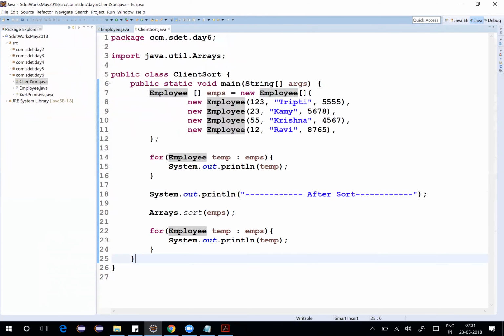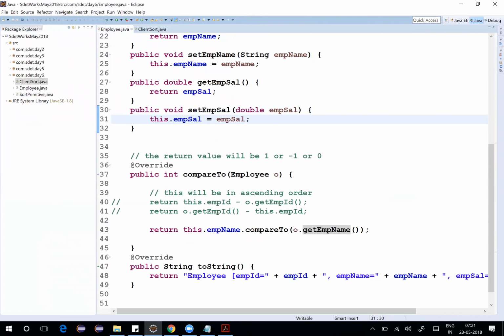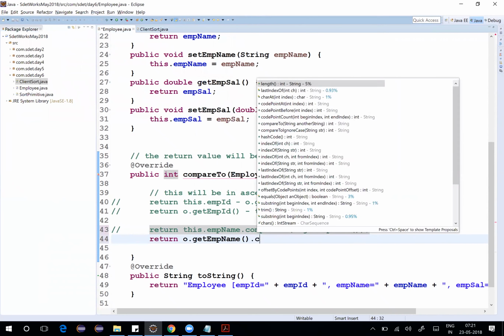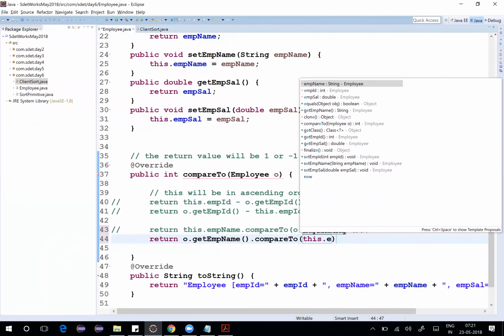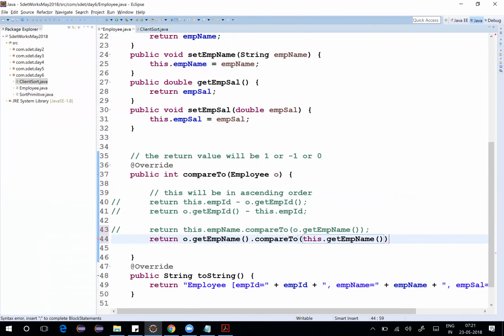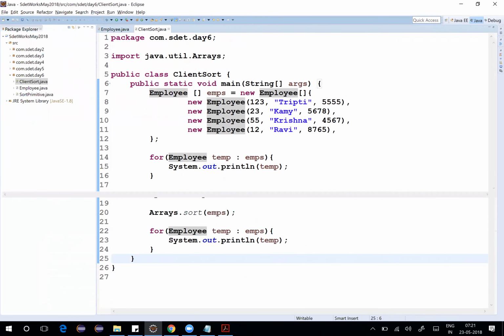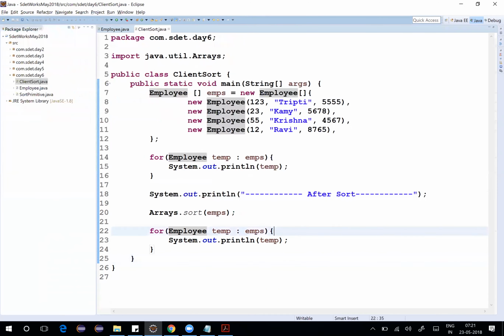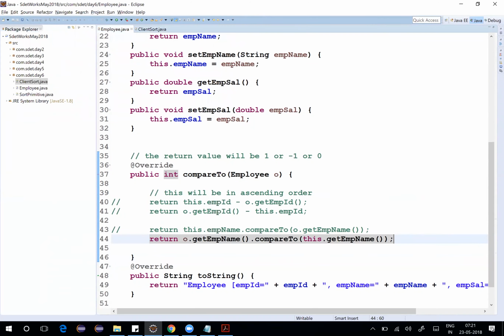If you want it in descending order, I can write o.getEmpName.compareTo this. Very good, so here's the story. Awesome, look at this, all in descending order. It is as simple as this. You have not changed anything in the client. It's only that some part of the business logic is getting changed.